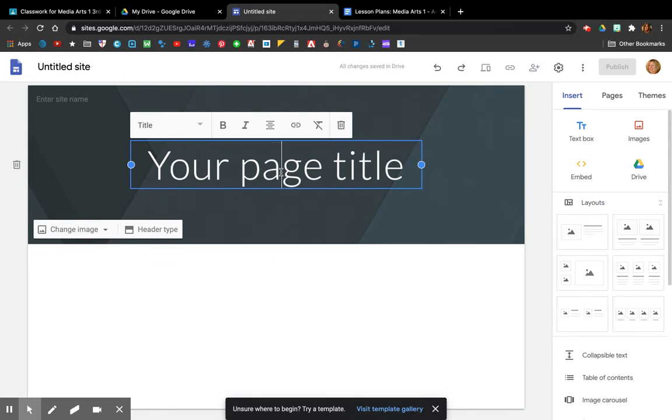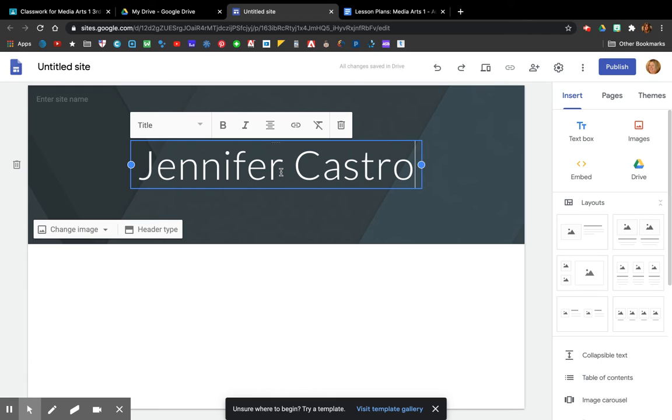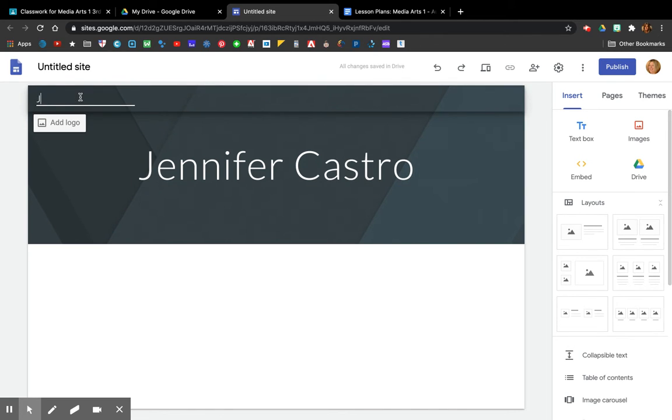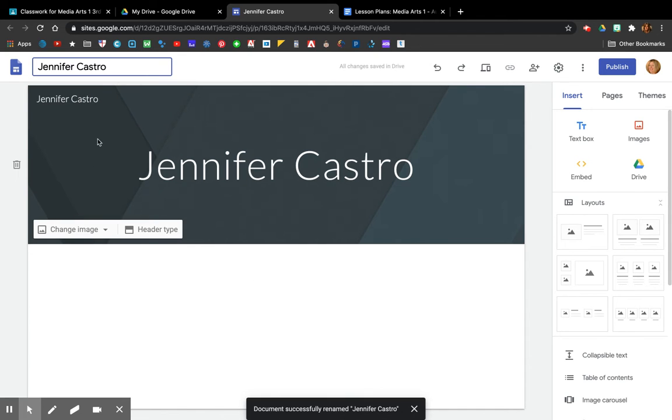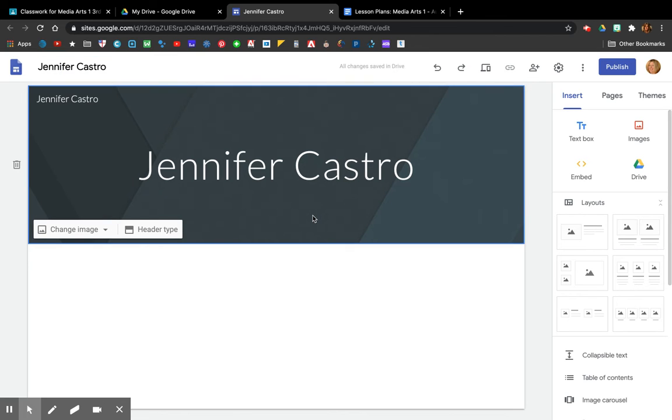I'm going to name it with my name. You're going to name it with your name. Okay. And that's what the name of your site is going to be. And if you click in these three places, this one will automatically populate with whatever you have called your site. So that's where I'm going with that. I have done that now.